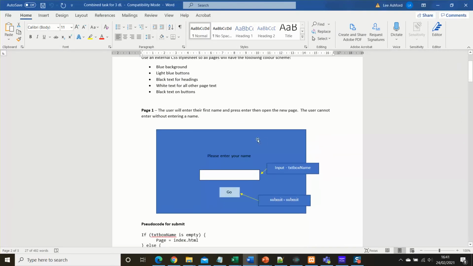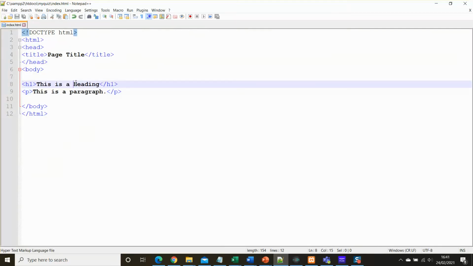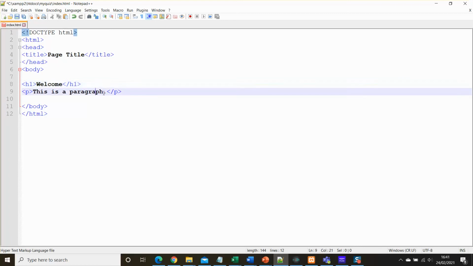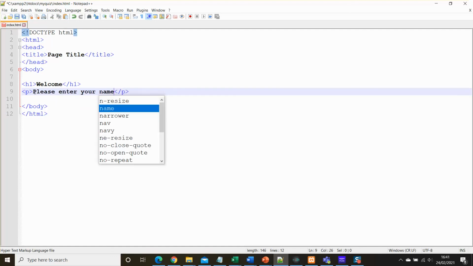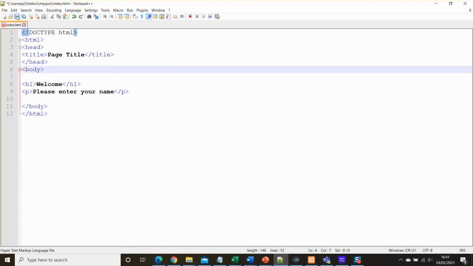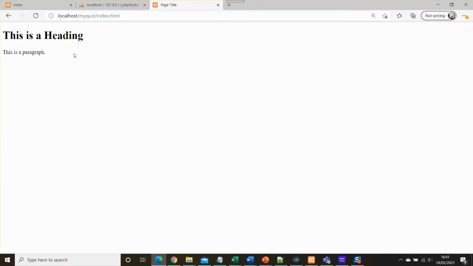Now, if you look at the task, our page should look something like this. So let's change some of the elements. So rather than this is a heading, we can say welcome. And rather than say this is a paragraph, we can say please enter your name. I'll save it, go back to our page, refresh it, and there we go. It's updated our changes for us.